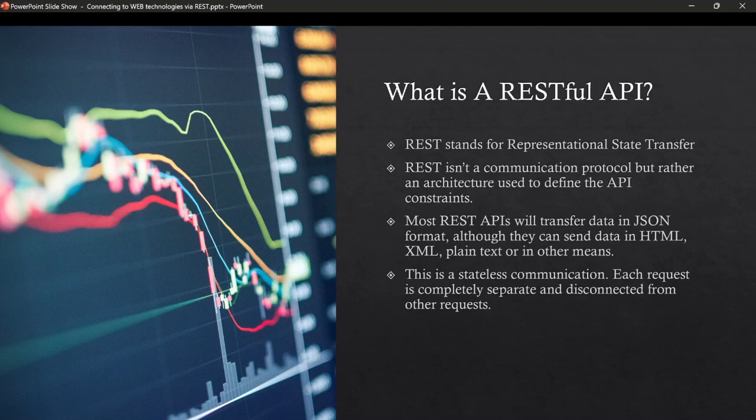Most REST APIs are going to transfer data in JSON format, and that is pretty much always the case. There are instances that do use HTML or XML, and some could use just a plain text string or something like that. But most of the time you're going to be working with JSON. And this is a stateless communication. Each request is basically separate from any other request. You don't need to do a request before making another request, etc. Everything's just totally stateless. That's part of the design of a REST API.